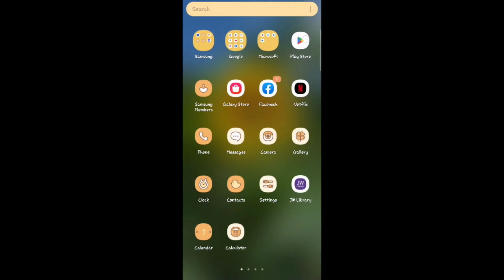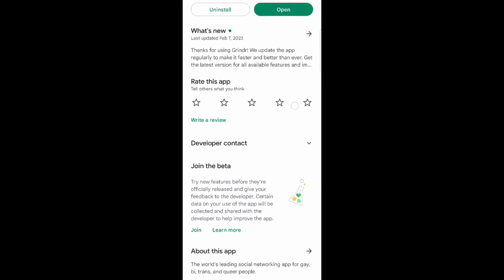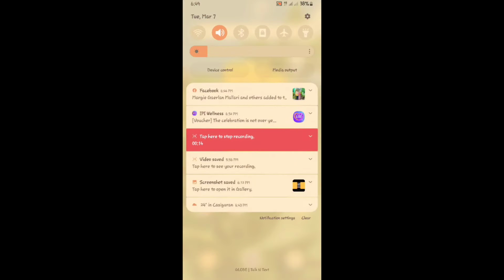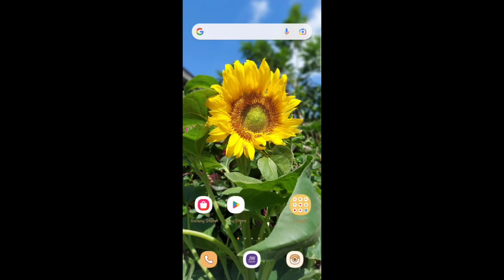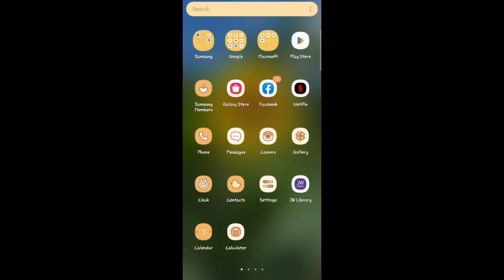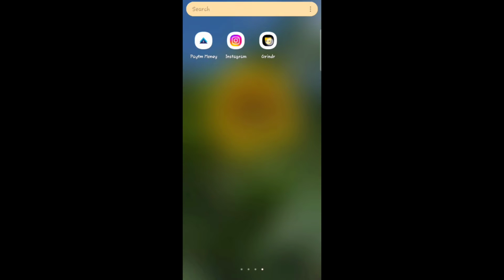Today, I'm gonna show you how to fix Grindr something went wrong. First, make sure you open your Wi-Fi connection or open your data. And after that, go to the Grindr application, press it too long, then at the top, click this icon.